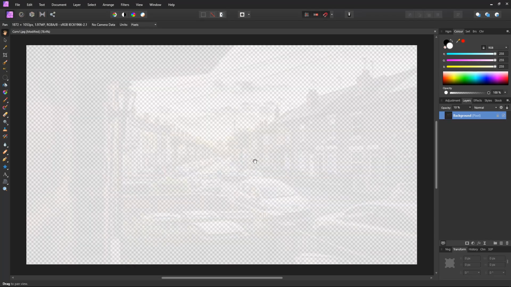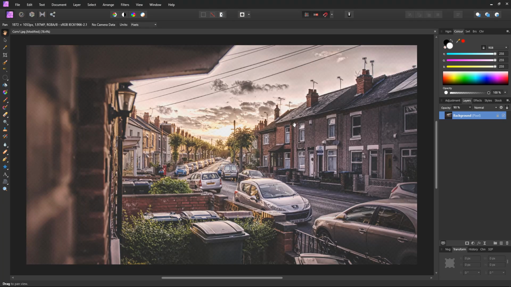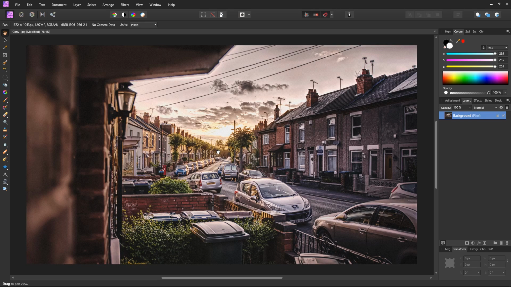So if I hit 1, the layer becomes 10% opaque or 90% transparent. And then if I hit say 5, it becomes 50% opaque, 9, 90% opaque, and 0 for 100% opaque or not transparent at all.